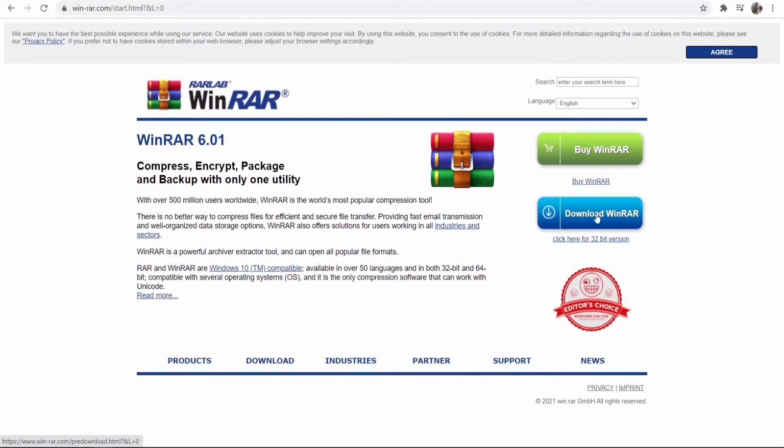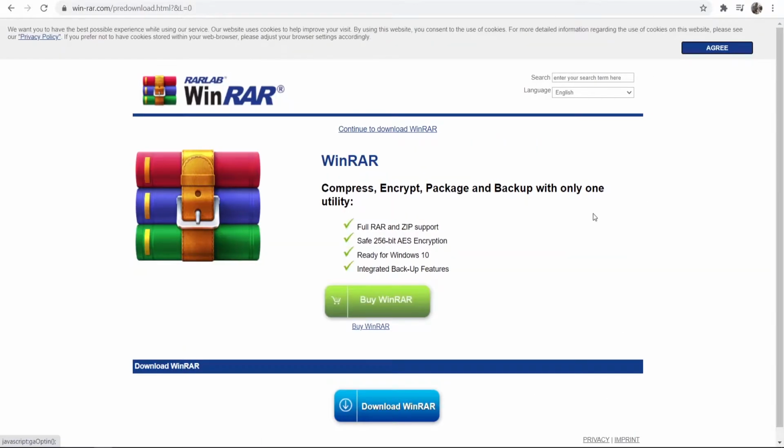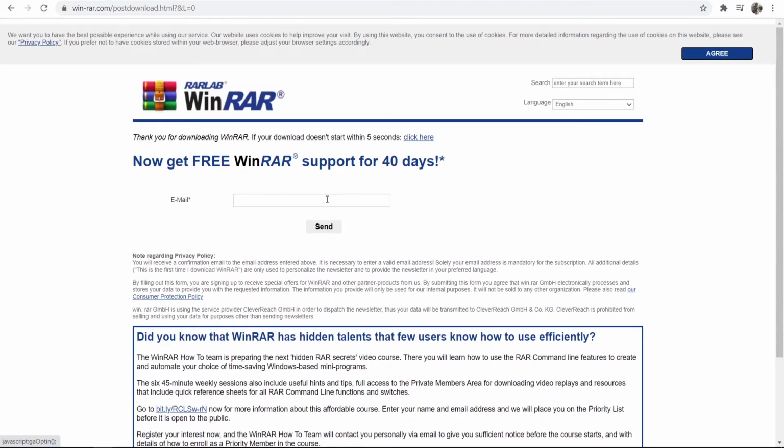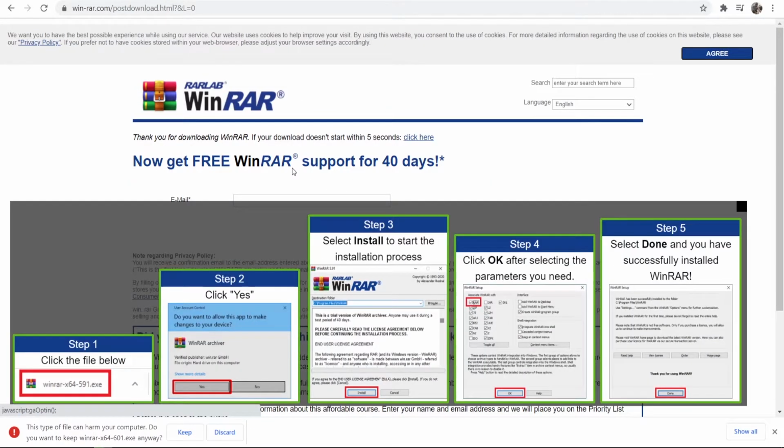Just go ahead and click on the download button and it will take you to this page, again where it will ask you to buy it. You don't need a license to use WinRAR, you can just continue to download it for free. Once you've done that, go ahead and enter in your email if you want to, but even if you don't enter in your email, you'll still get the download link here.